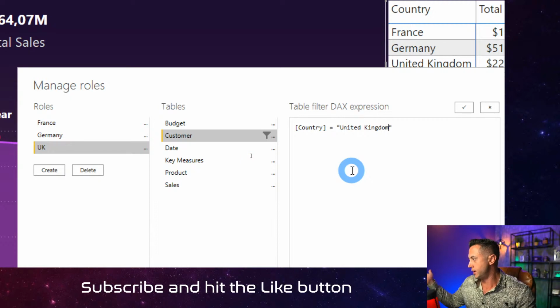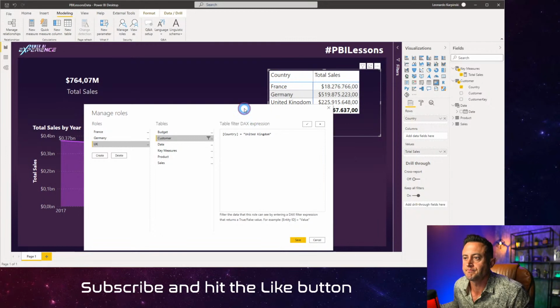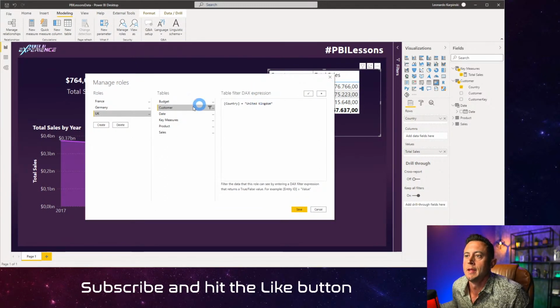If you have, as Raul has, millions or thousands of roles, there is no way to do this. It would be impossible to do one role for each country or for each user. So we're going to see later the dynamic role level security. So this is static role level security. Later we're going to see the dynamic version. All right, country equals United Kingdom.